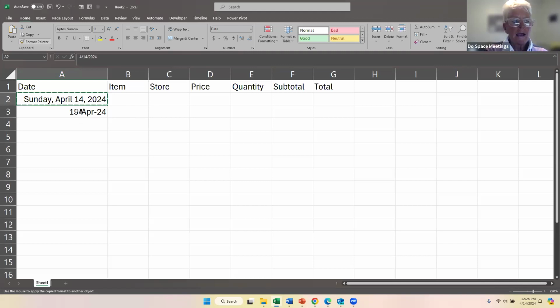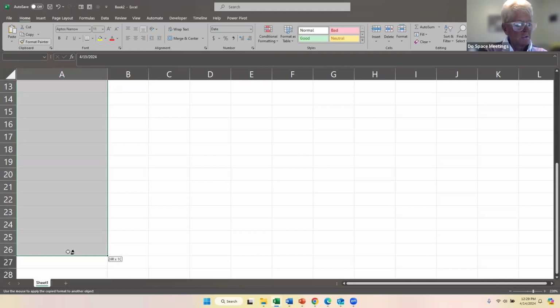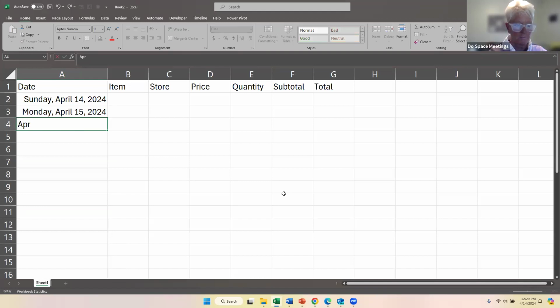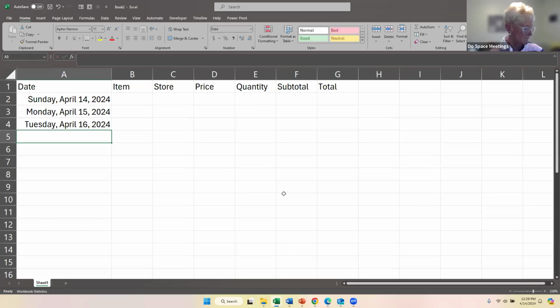So what I can do is apply that format to one cell or multiple cells at the same time. So I'm going to click and I'm just going to come down. We'll go down to like row 30. And it applied that format to all of those cells for me. All right, any questions about the Format Painter?